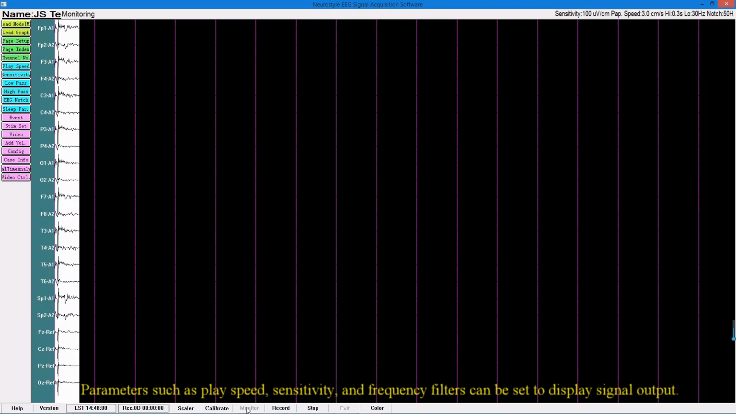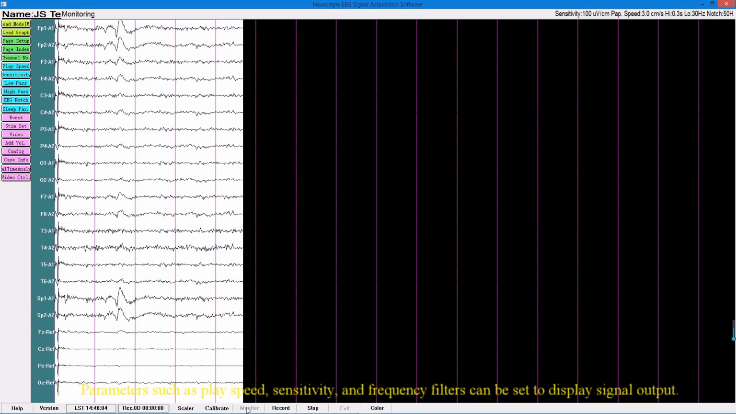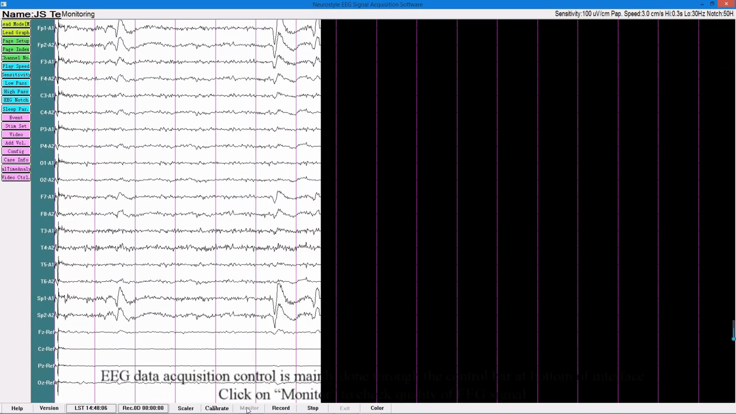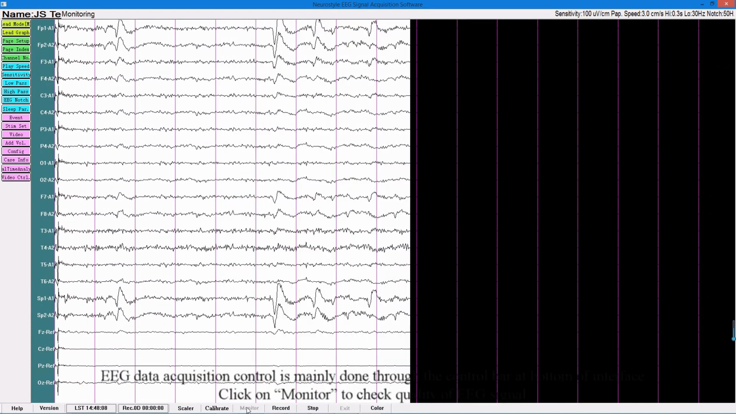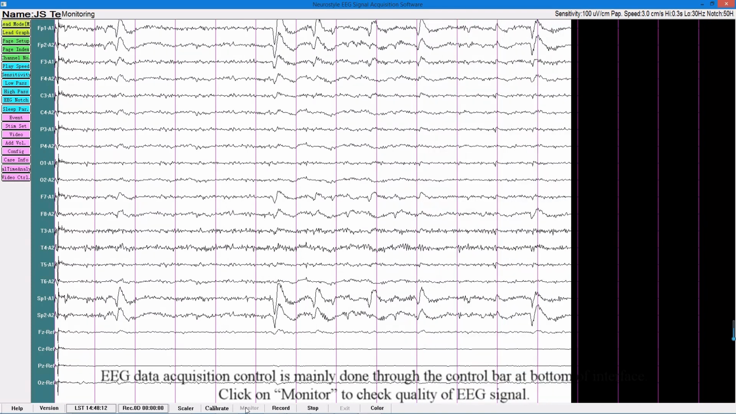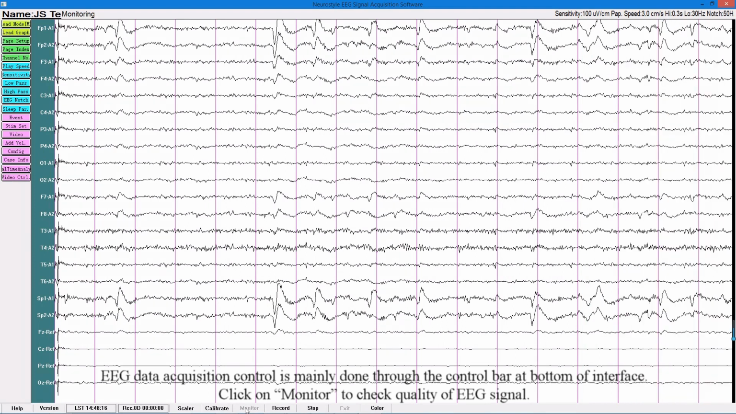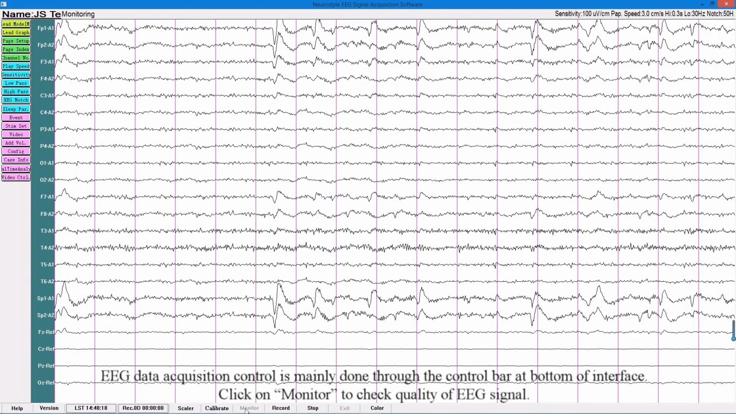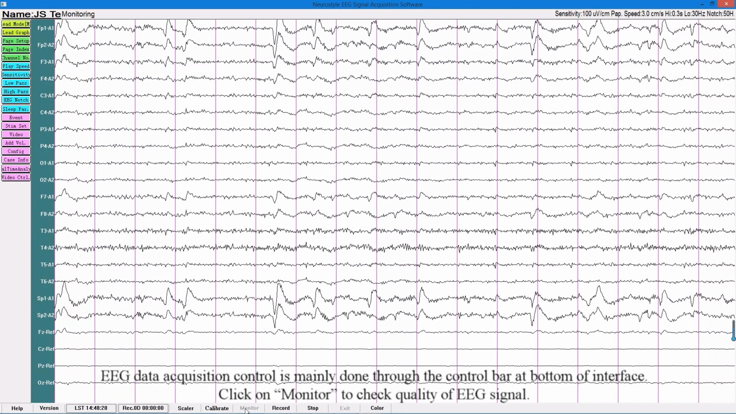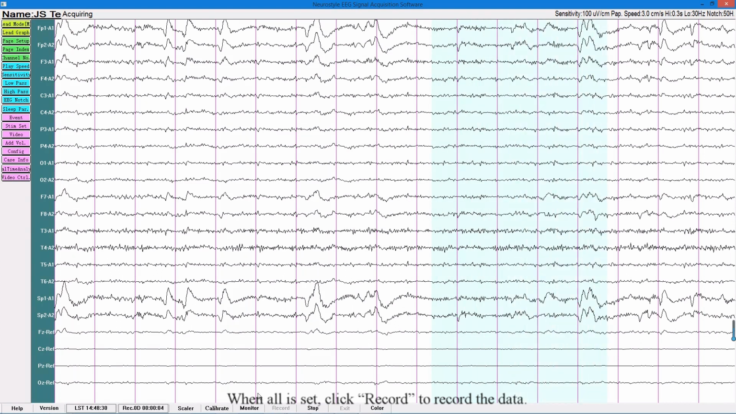Parameters such as play speed, sensitivity, and frequency filters can be set to display signal output. EEG data acquisition control is mainly done through the control bar at bottom of interface. Click on Monitor to check quality of EEG signal. When all is set, click Record to record the data.